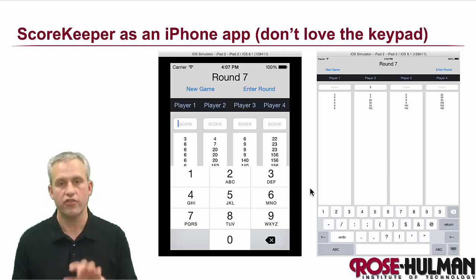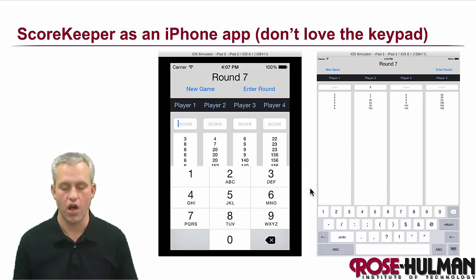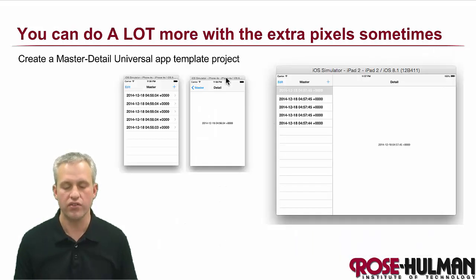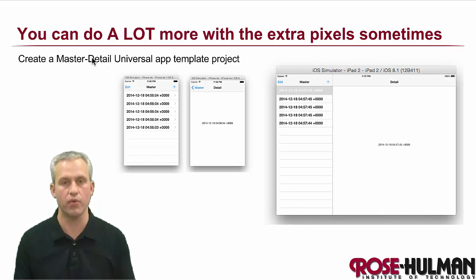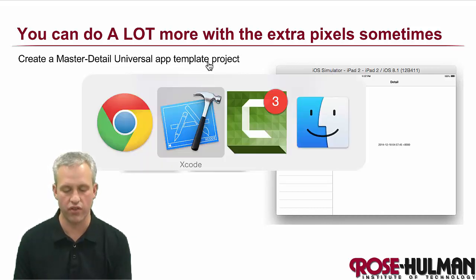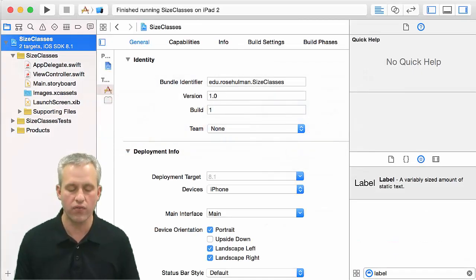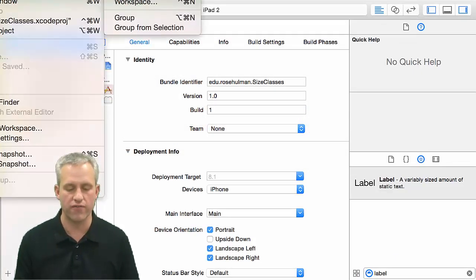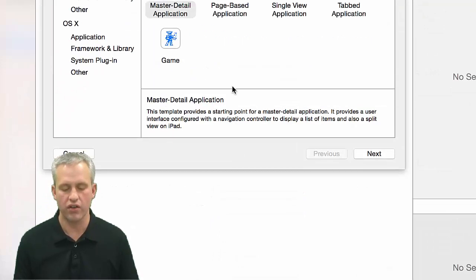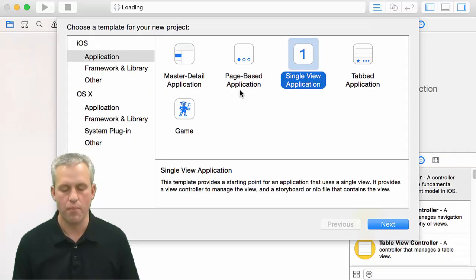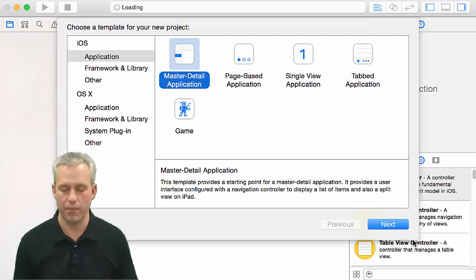Now, it actually turns out that you can do a lot more with the UI than just changing fonts and stuff around. Let's go ahead and take a look at the master detail template. We kind of alluded to the fact that it was different, and let's see what some of the things are that it does. So go ahead and go back over into Xcode, and you can say File, New Project, and let's make a new project based on the master detail application.